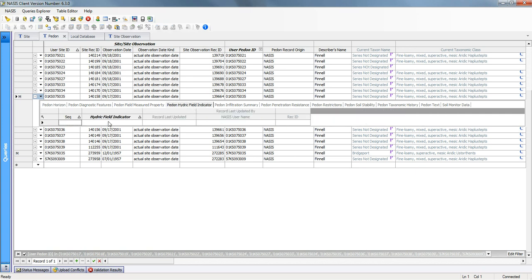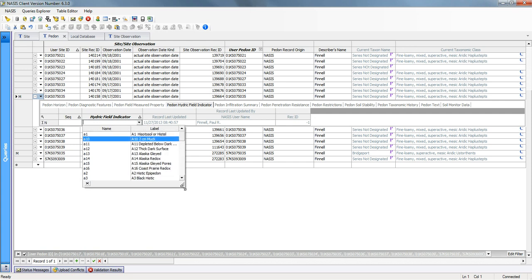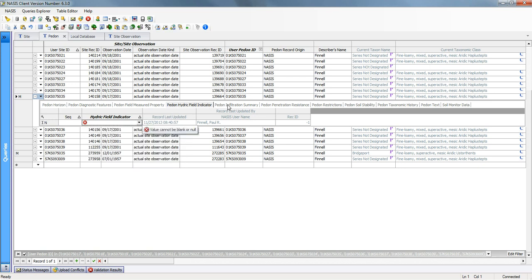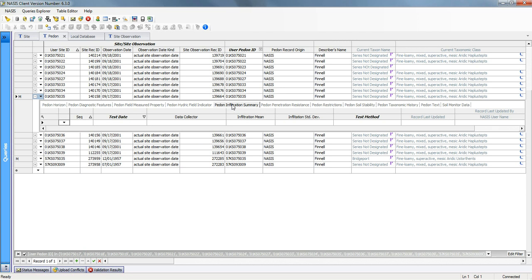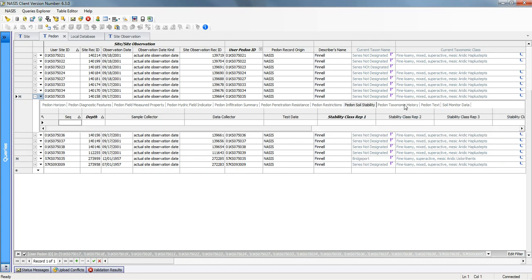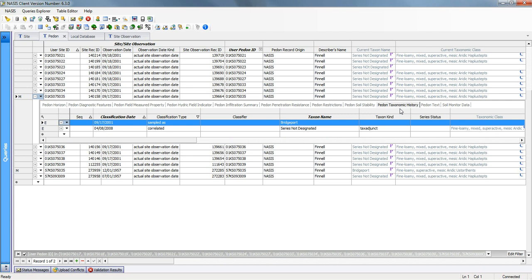Pedon hydric field indicator. Once again, here are your choices, and all you have to do is choose the choice if that's the case for your particular indicator. Infiltration summary sheets. I know that can't be blank. Here's your infiltration summary if you're doing an infiltration study. Pedon penetration resistance, restrictions, if you have any restrictions in your soil, stability, if you're doing a stability test. Here is your Pedon taxonomic history table.